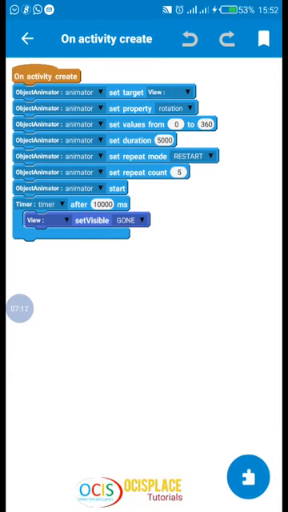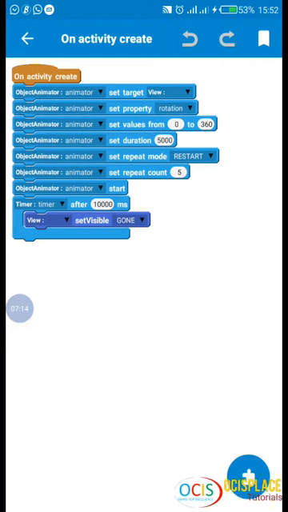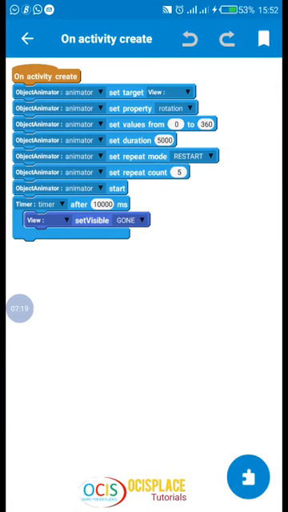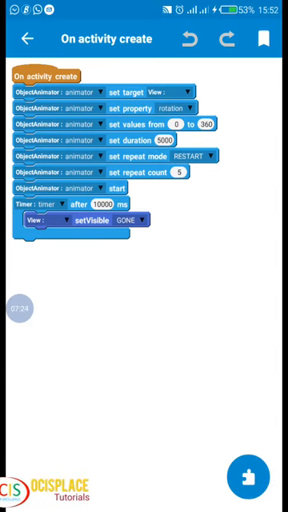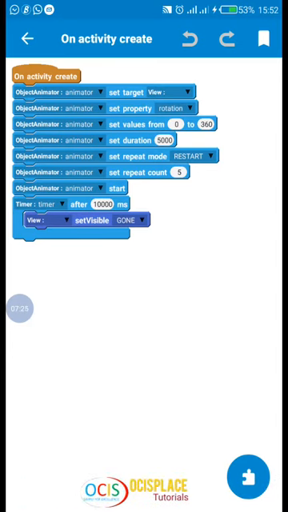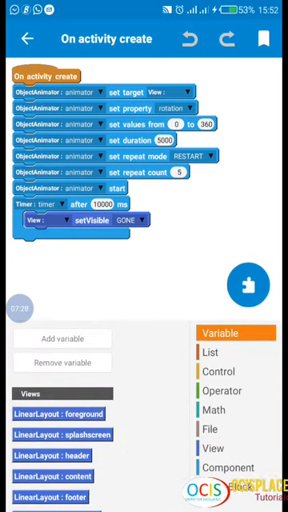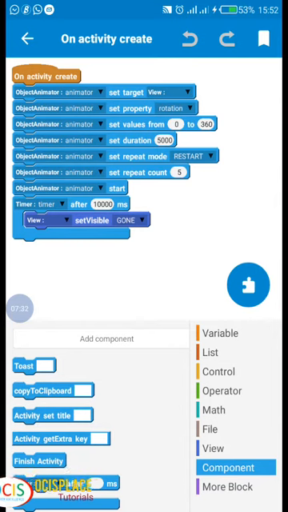Not necessary, but that has to do with when you are using the on create event. Otherwise you could set another event, probably when clicked or the like, but because the splash screen image is just to display once the app is launched, that's why we are doing this. So the first thing you will need to do is to add a component.